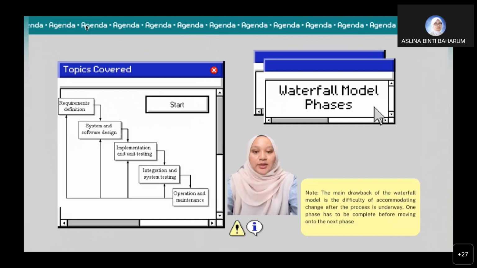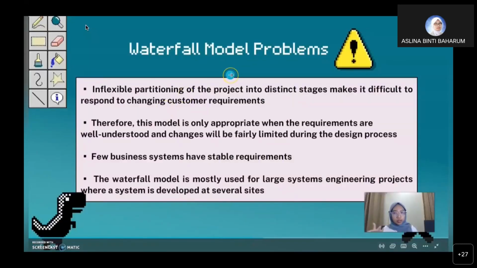Moving on to the next slide, this is the waterfall model phases. It started with requirements definition, and it goes to system and software design, and then implementation and unit testing phase, and then integration and system testing, and the last one is operation and maintenance. The advantage of these model phases is that one phase has to be completed before moving on to the next phase. Next is waterfall model problems.